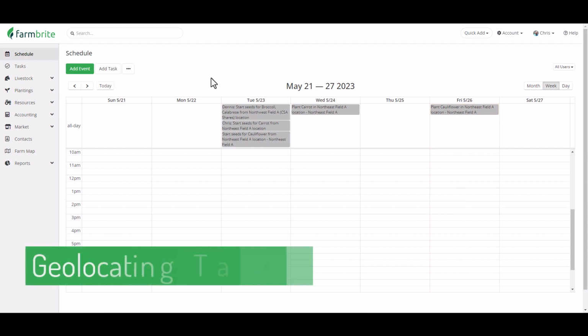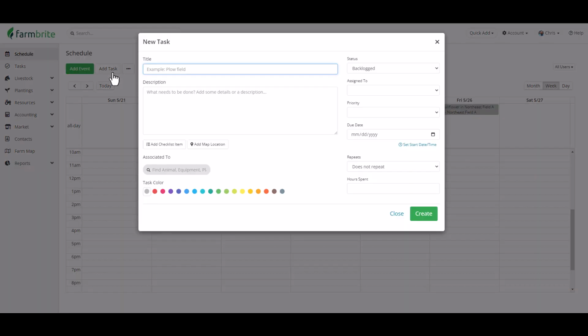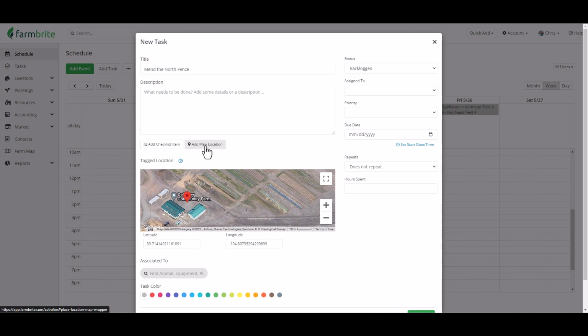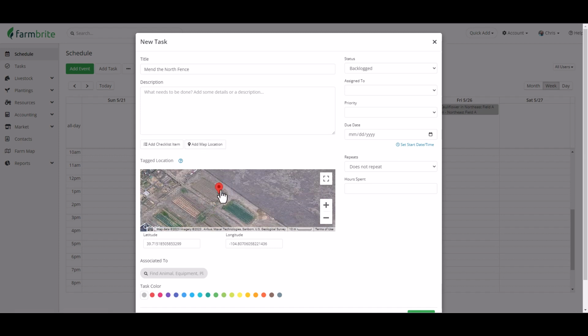The last new feature that we'll take a look at is your ability to geolocate a task. This uses your device's GPS location to pinpoint exactly where work needs to be done. We'll add task and create a new one to mend the north fence. We'll click Add Map Location and see that the map is defaulted to our location. You might need to allow your browser or device to use your GPS location, but after that's authorized, you'll find that the pin defaults to exactly where you're located. This allows us to be very precise for where this task should be completed.